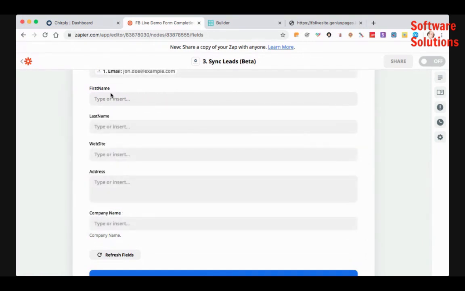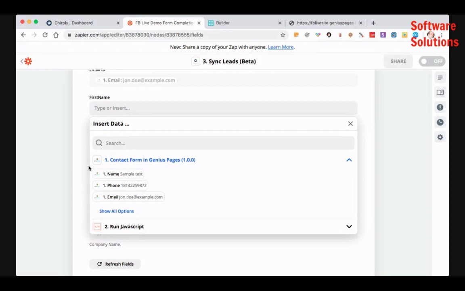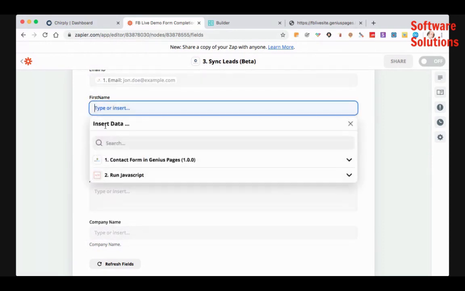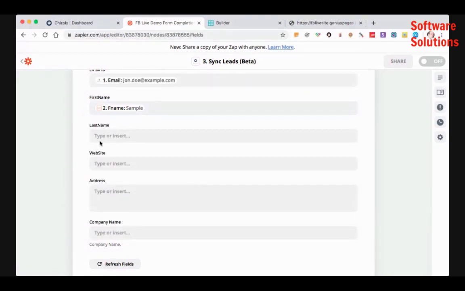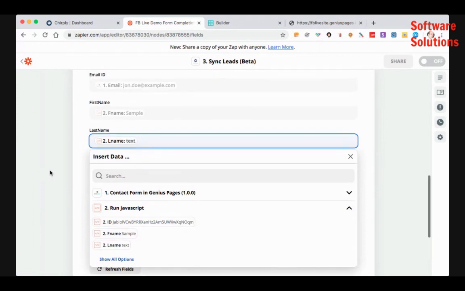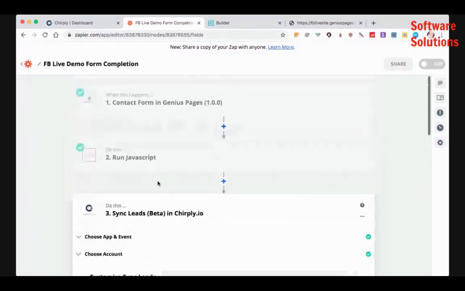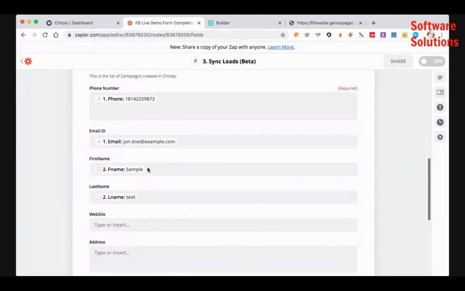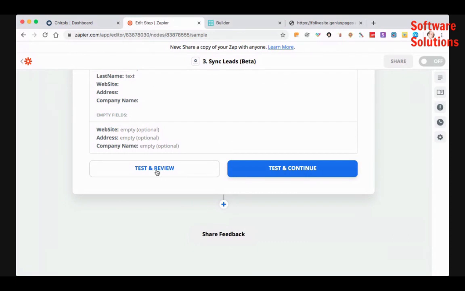Now they've got, okay, we can't get the first name from the contact form because, see, it's sample text. That's not right. So what we want to do is get that first name from the run JavaScript F name, and we want to get their last name from run JavaScript L name. Now what we're going to pass to Chirply is the phone number from the form, the email from the form, and the first name and last name from the form as split up here when we run the JavaScript. Okay, now we can continue. We have the required information. Let's do a test.